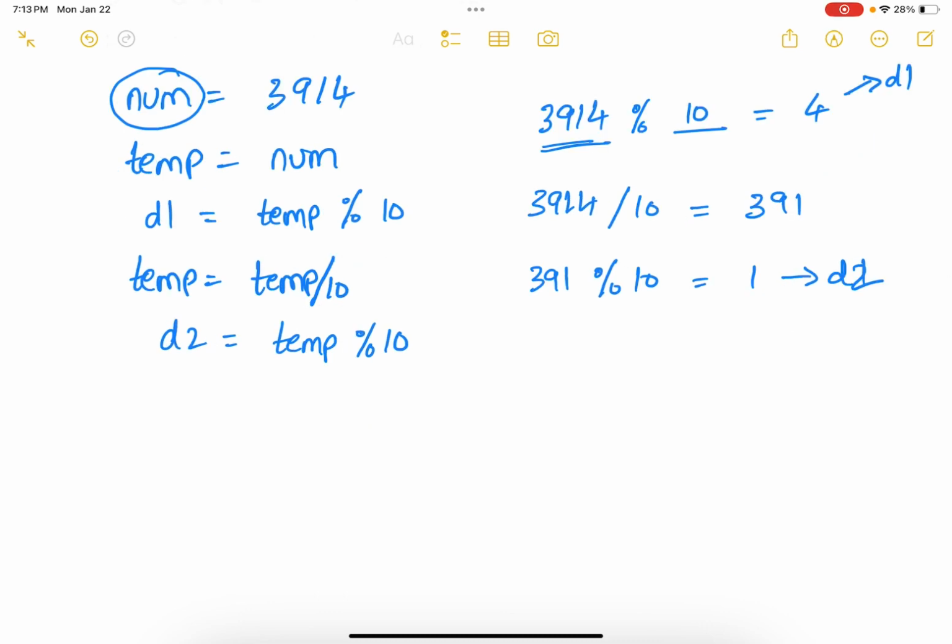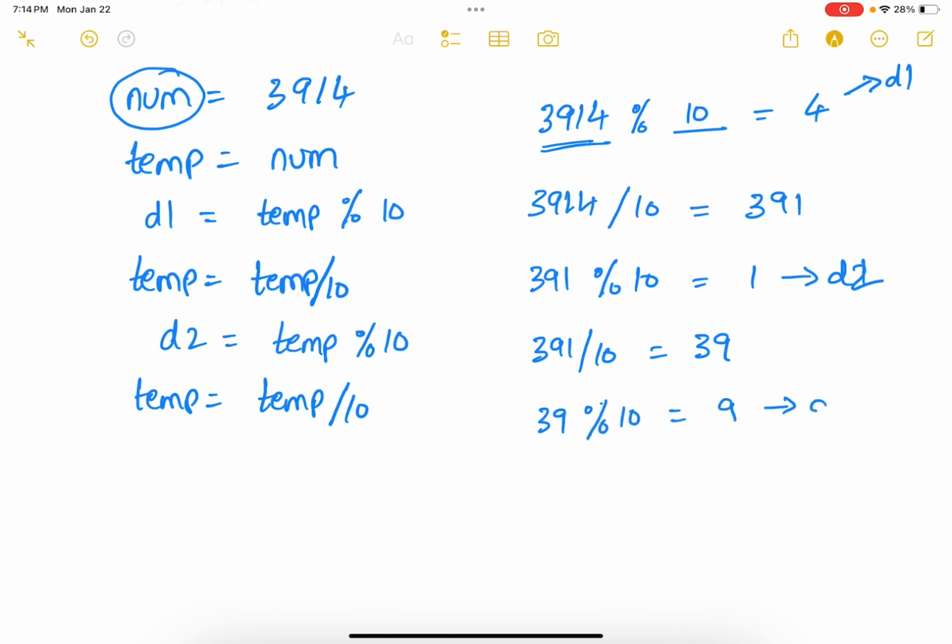Next, I need to remove 1 from 391. Therefore, I do temp equals temp over 10. Basically, I want to remove that whole digit there. So we reduce it by one order. So temp equals temp over 10. So 391 over 10 equals 39. And from 39, I want to extract 9. So I do a modulus with 10, which will give me a 9, and I can store this in D3.